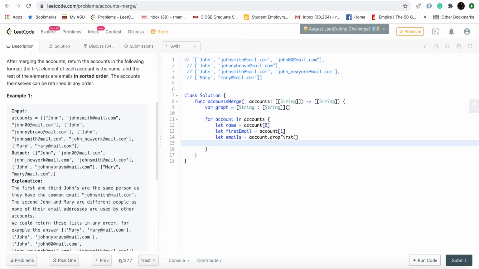Cool. So what we'll do is, for every email, I'll just create a helper function to add an edge in the graph, passing the graph. Ignore the inout, it's just a Swift keyword. It's used for passing by reference. If you're unfamiliar with it, don't be bothered by it. It's not important.